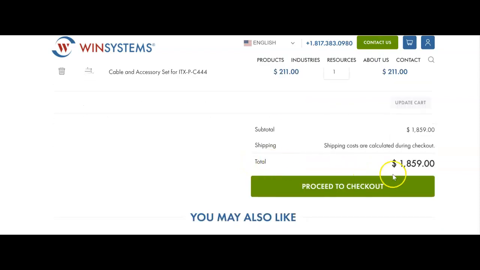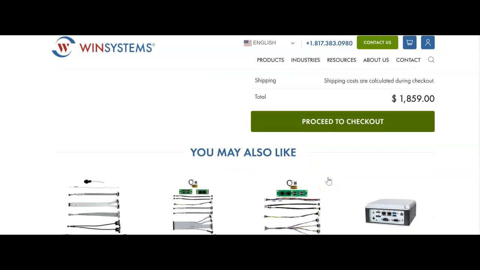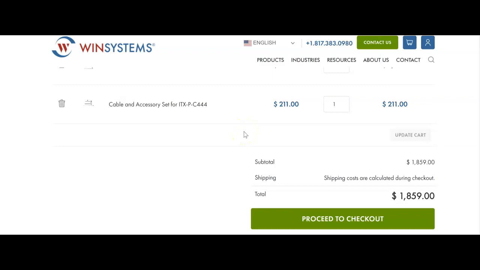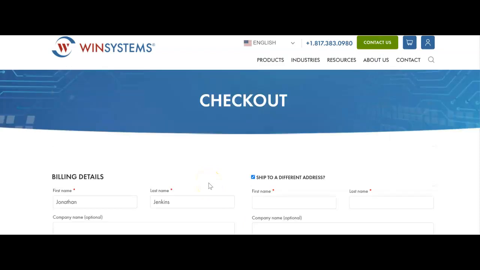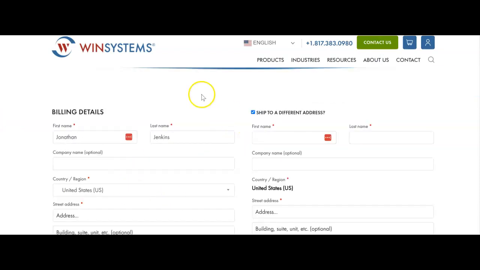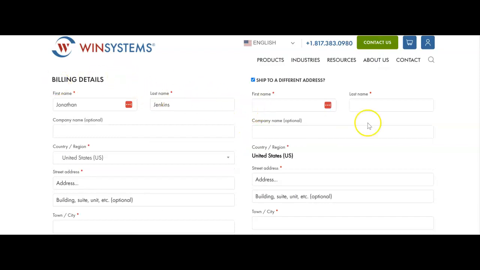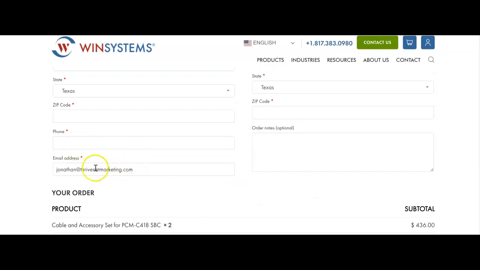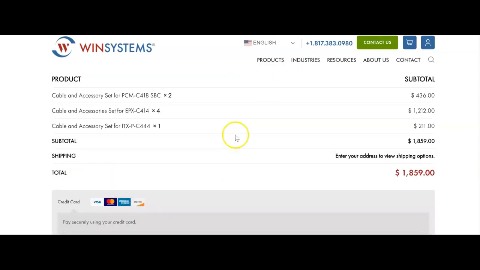So let's go ahead and proceed to checkout. Also, it makes some other recommendations down below in case they maybe forgot about some accessories that can go along with that. But we'll go ahead and click proceed to checkout. Now, some of this stuff can auto-populate, but again, billing details, if they're shipping to a different address, all those details here. There's also some area for some additional notes. Again, email address, and again, gives you what the order is, the subtotal.